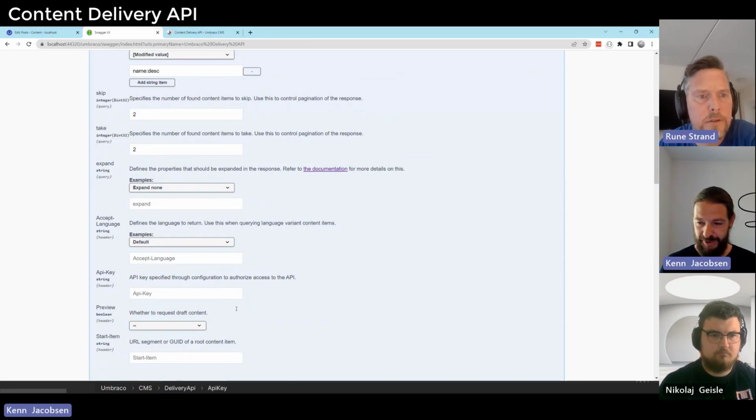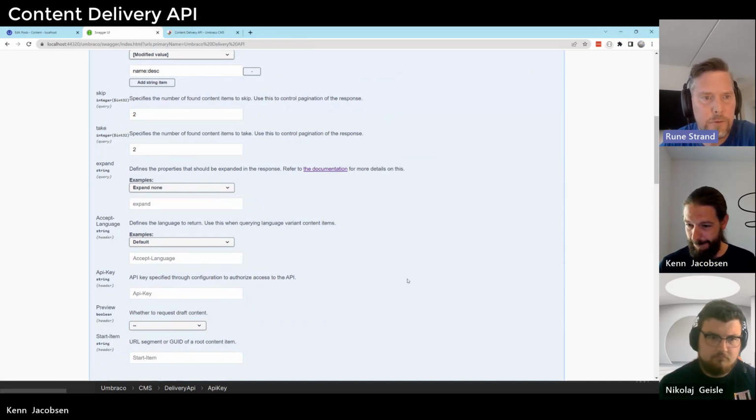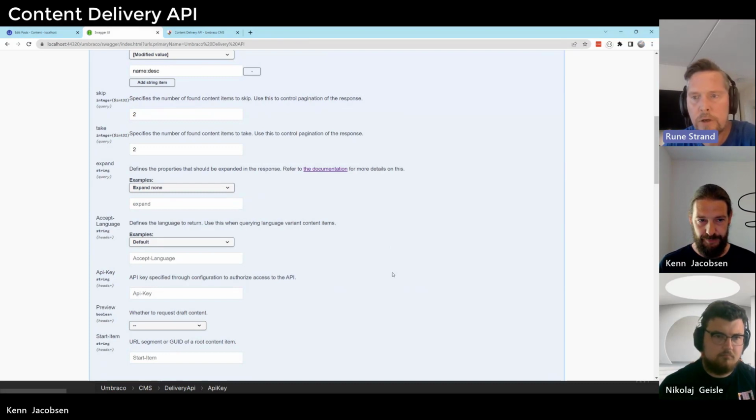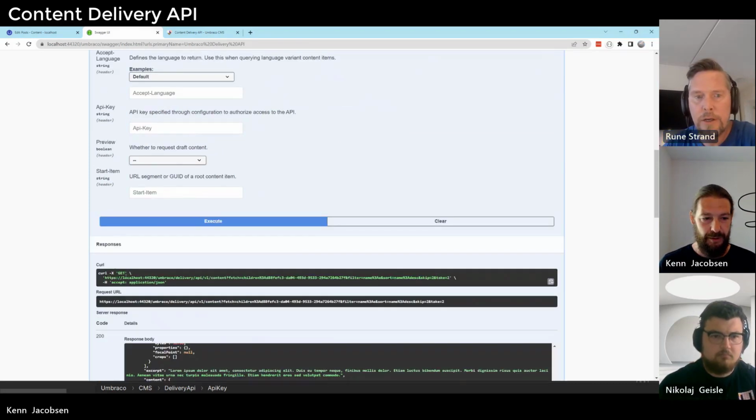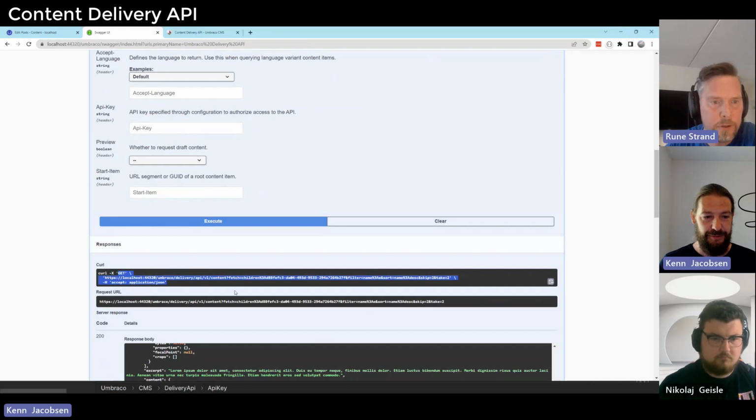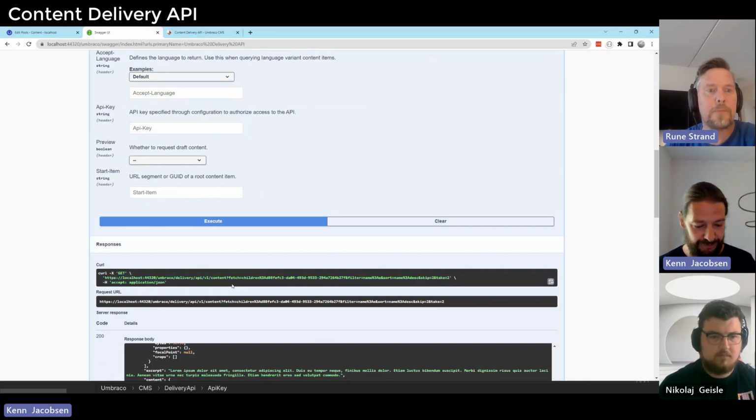And the rest of the parameters. Is there a place to get the full query if you wanted to copy paste that into a piece of code? It's actually right here. Of course. Yeah. It's part of the Swagger again.